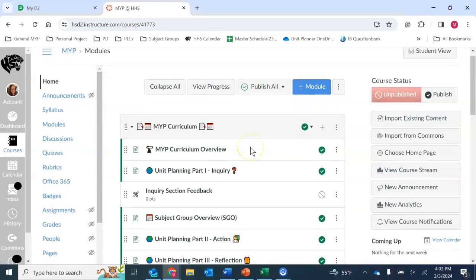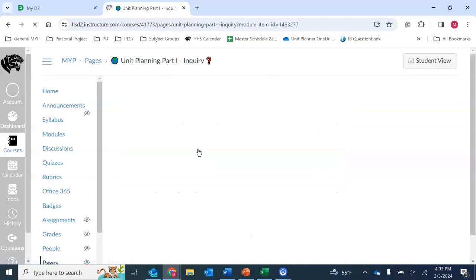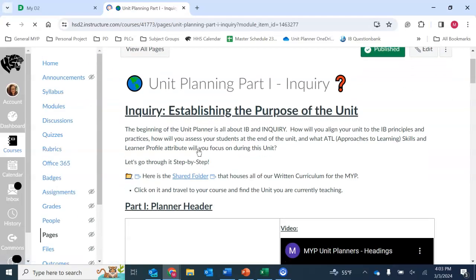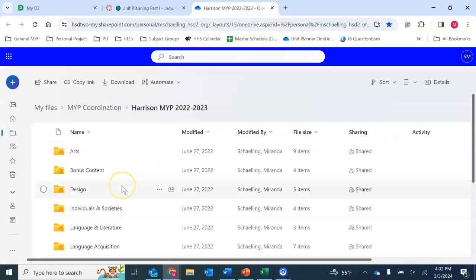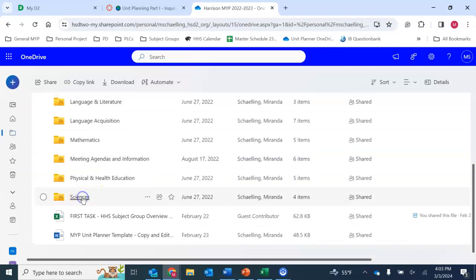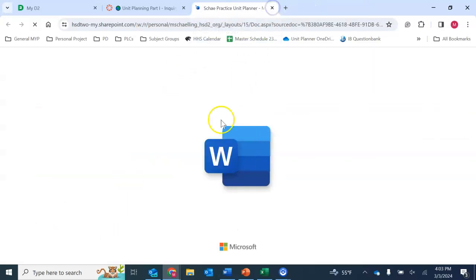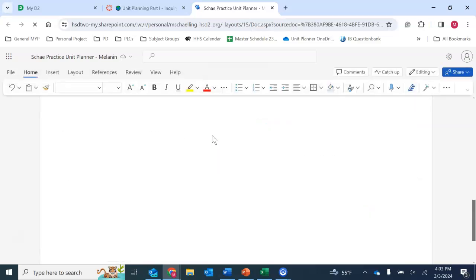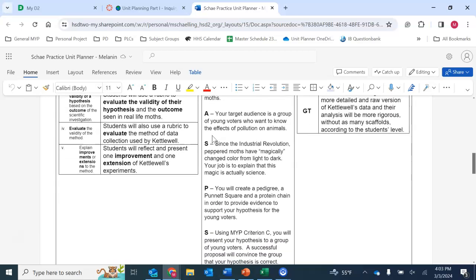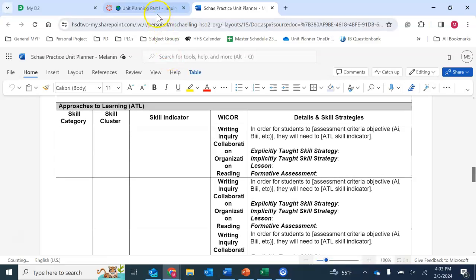First, in our MYP at HHS Canvas page, we're going to be in Part 1 Inquiry, and we want to have access to our unit planner. So we're going to go to the OneDrive. I've been working in a science unit planner based on my time as a biology teacher. Now I've got that, and we're going to scroll down to our section on approaches to learning. We did assessment last time, that was awesome. Now we're going to do approaches to learning.